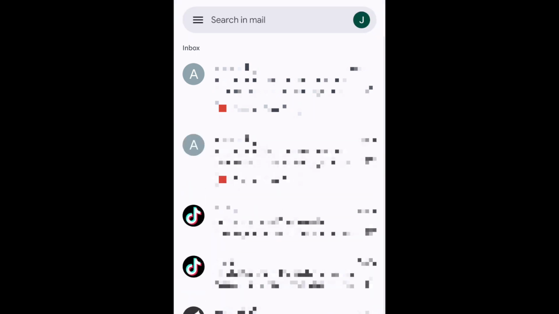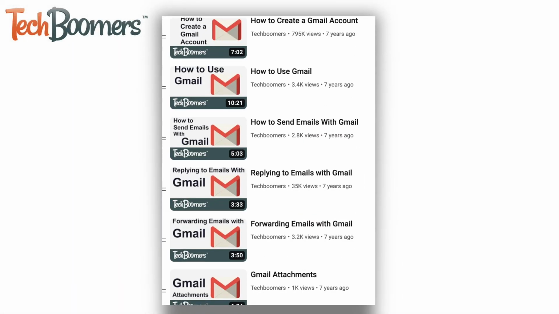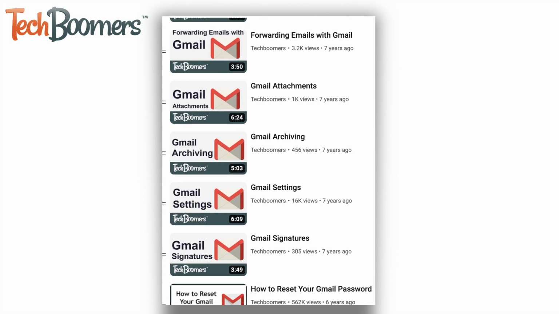That's all it takes to select all or select multiple emails in Gmail on the desktop site and the mobile app. To learn more about using Gmail, check out our playlist of Gmail tutorials.